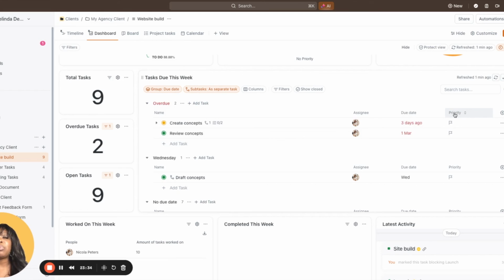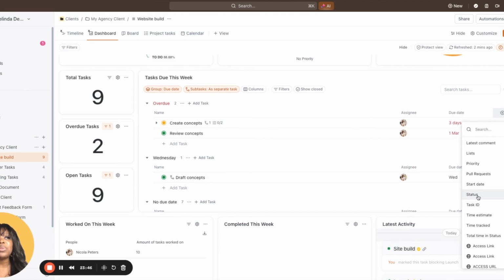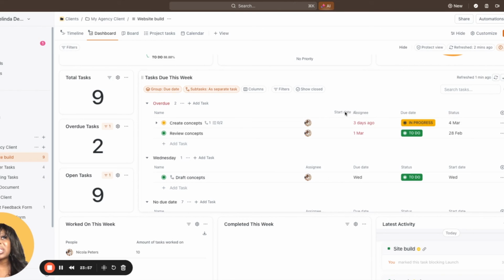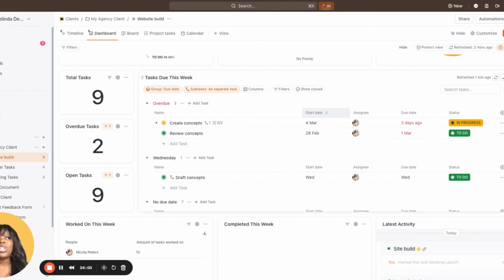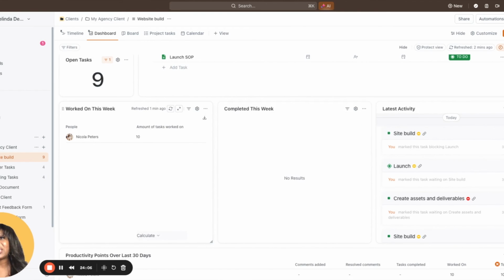I might hide the priorities just because it's not something that I'm using right now, but I might also add on the start dates just so I can see that view here. So you can see that you still have a lot of autonomy over updating the tasks, over customizing your dashboards and making sure your dashboards are working the way that you need them to. But this is a great game changer. I'm excited to see how ClickUp continues to bring this out to all of us to be able to use as well.